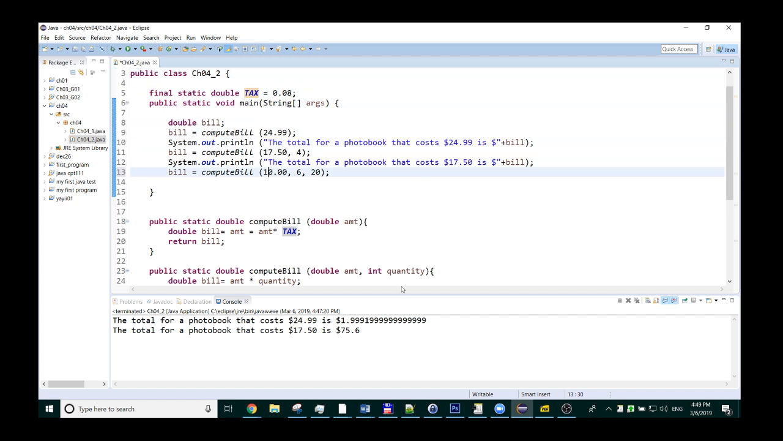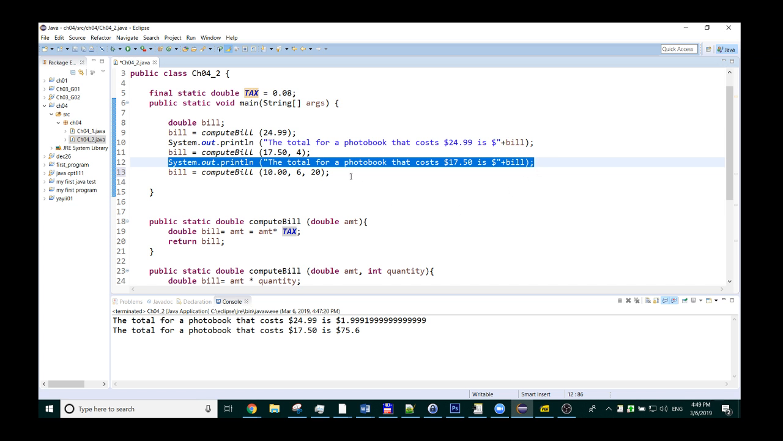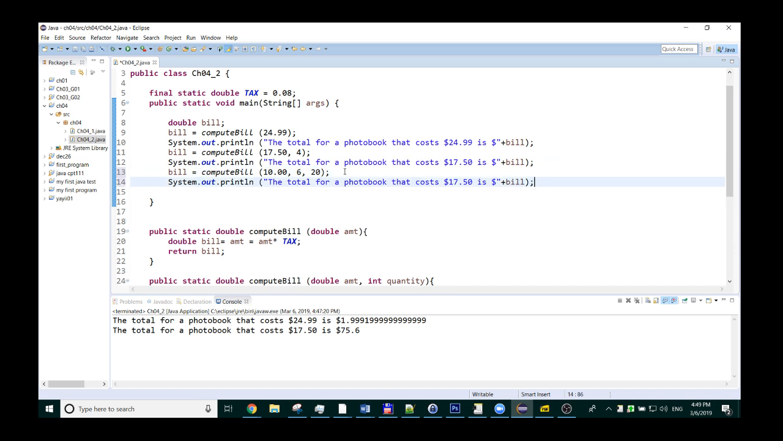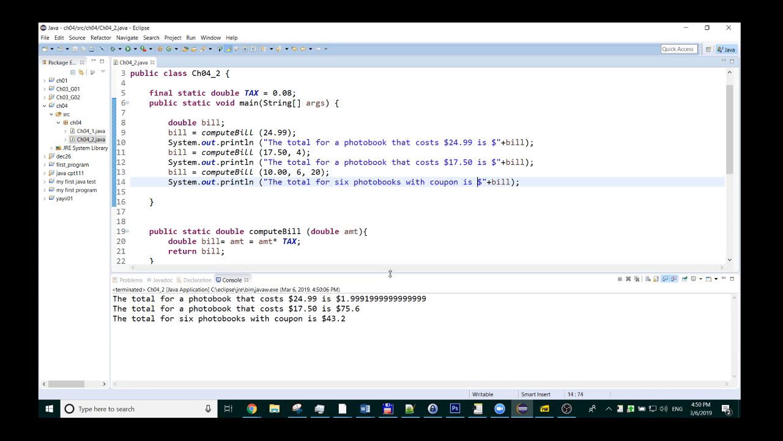And our last print line statement is going to be here. We'll see something like the total for 6, we'll hard code it also, for 6 photo books with coupon is, and then we'll have the total. Let's see if this works. $43. That's pretty good. Let's actually do an experiment here.